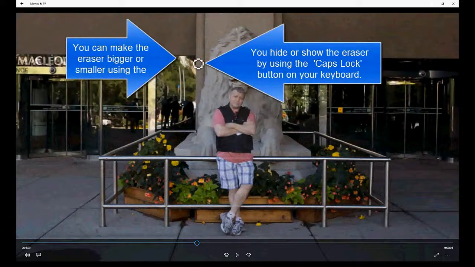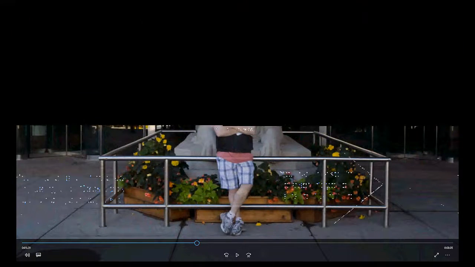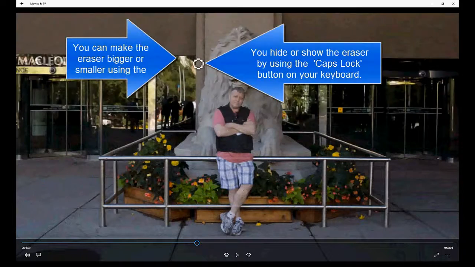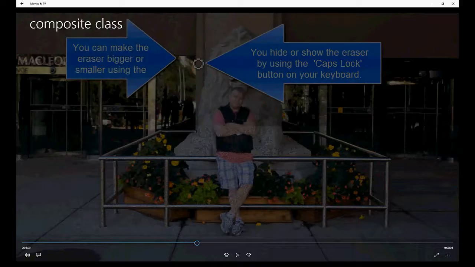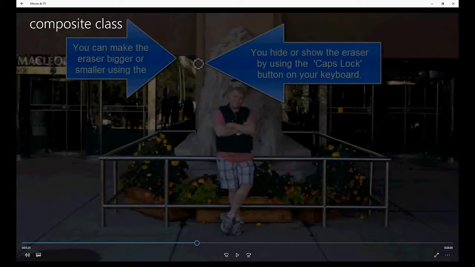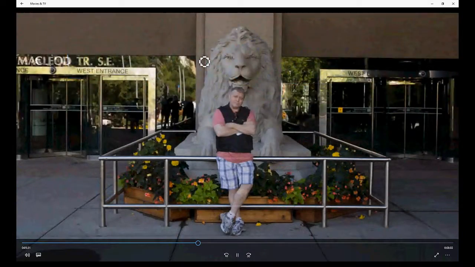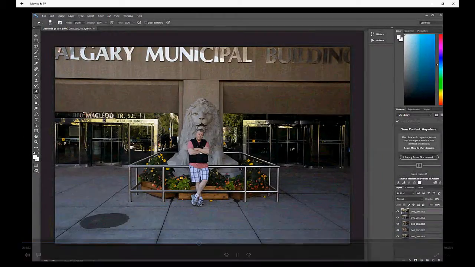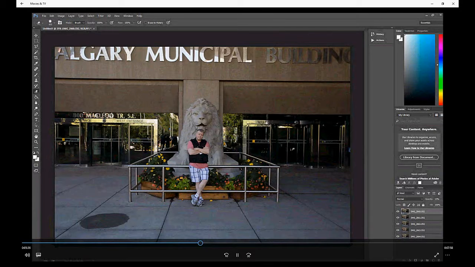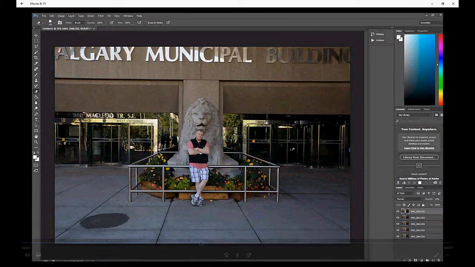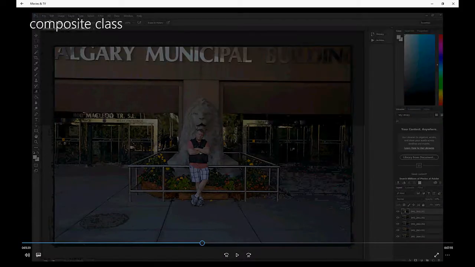You want to select a cursor that's a fairly big size, so you don't spend a lot of time erasing. And the caps lock will make the cursor appear or disappear. So it'll either be just an X or a circle. Okay, so we want to make sure. Okay, now we erased it.